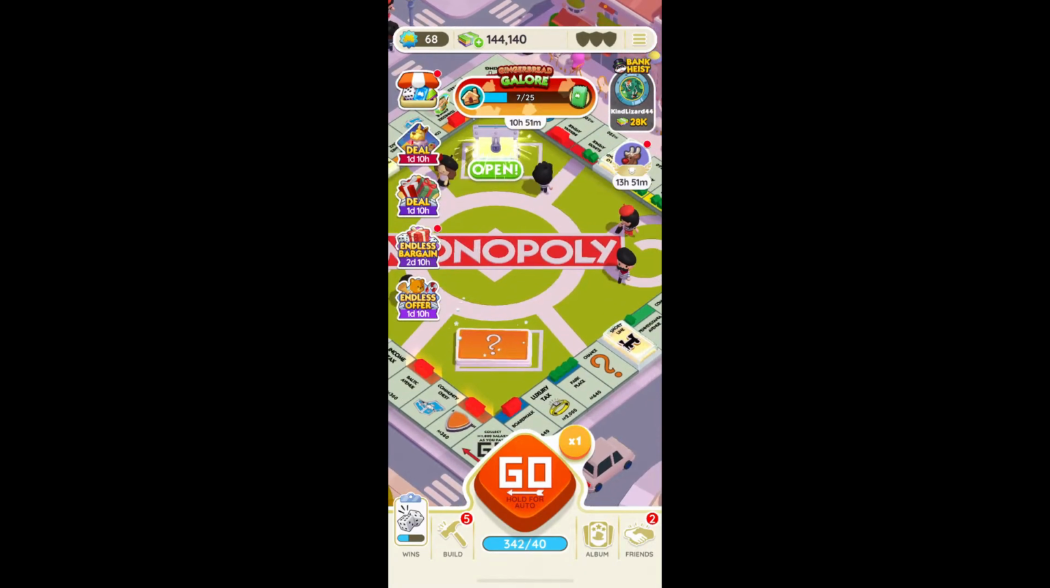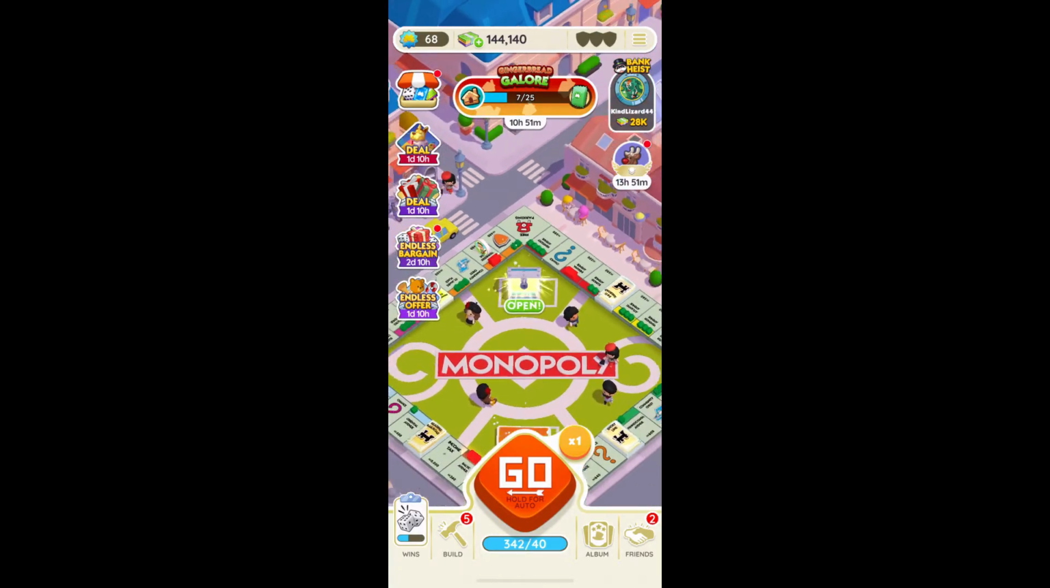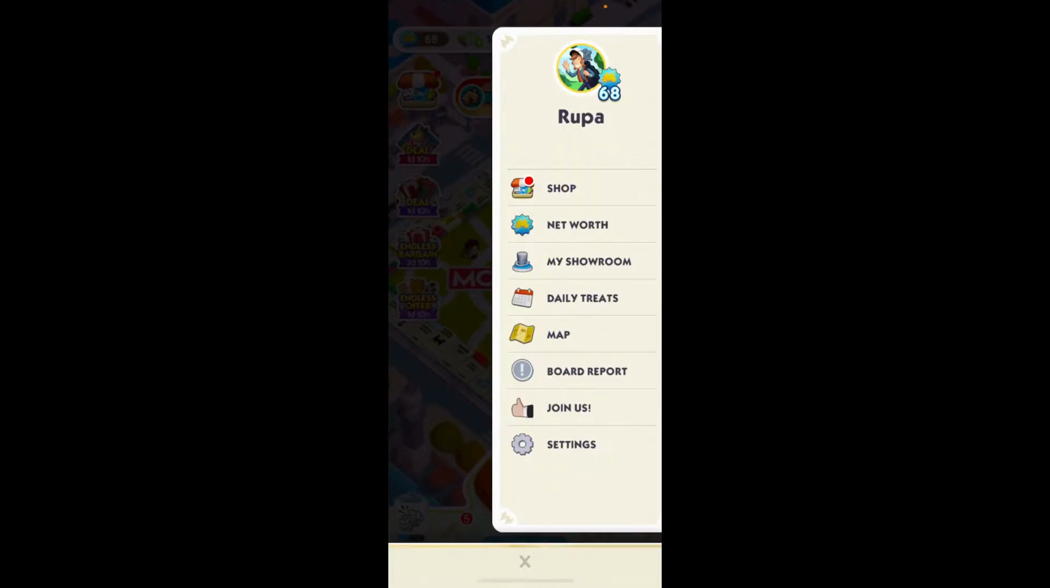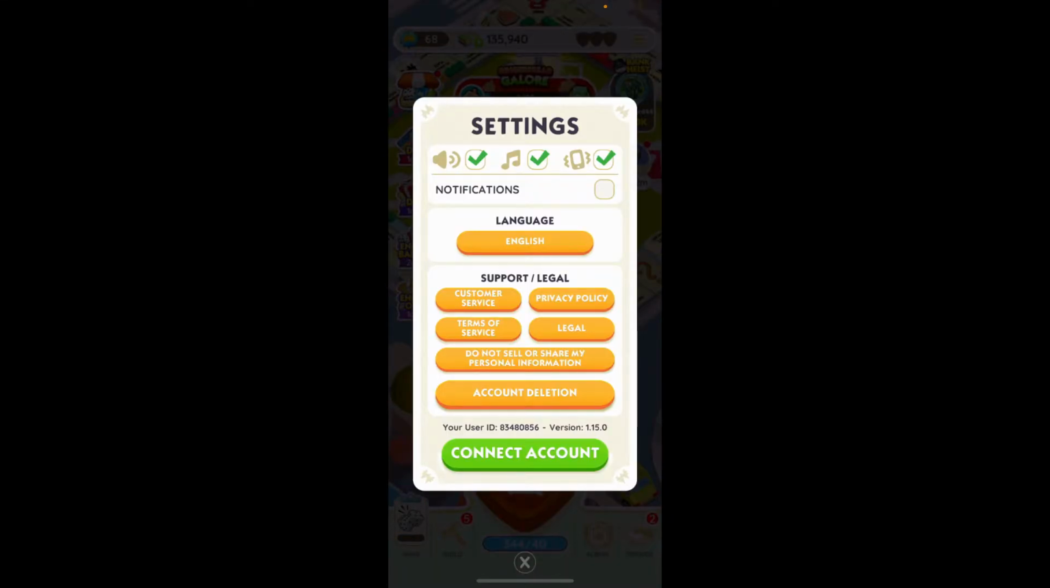Open your Monopoly Go application and make sure that you're inside your game. From the first homepage, tap on the menu bar located at the top right hand corner. This will then open up an expanded menu. Select settings from the list at the bottom and you will be able to see this interface.